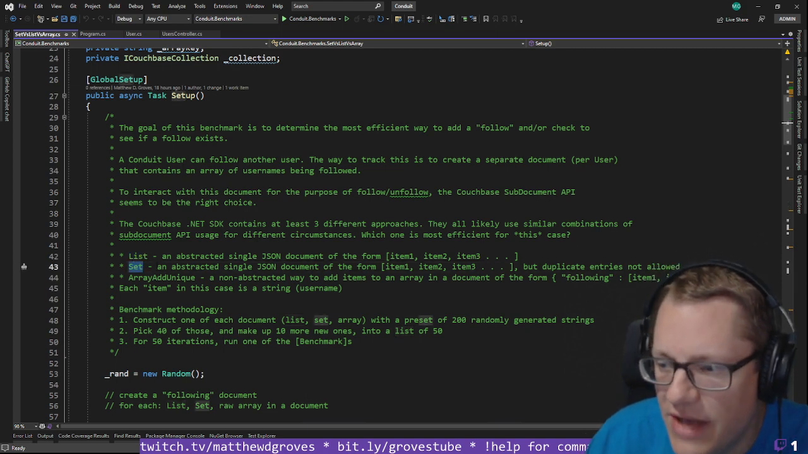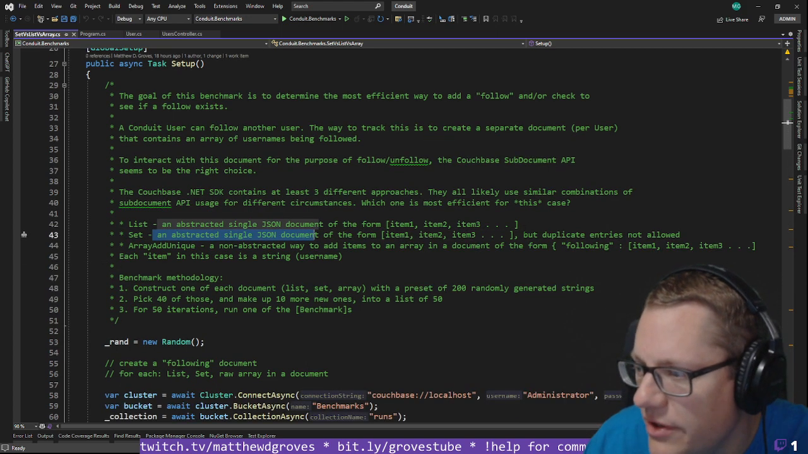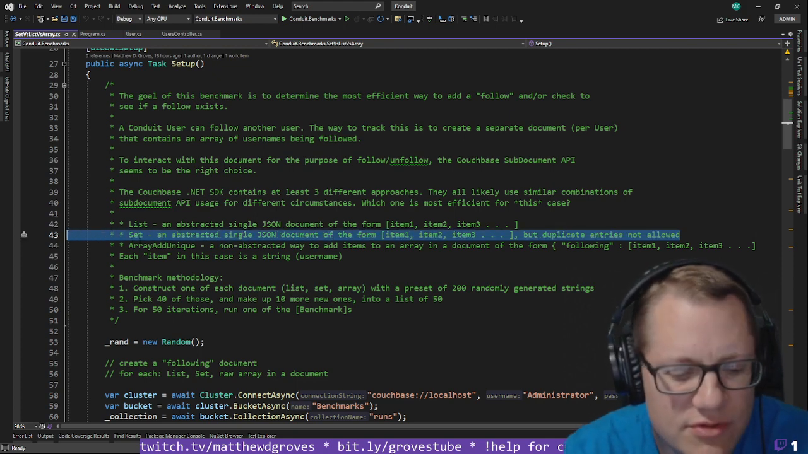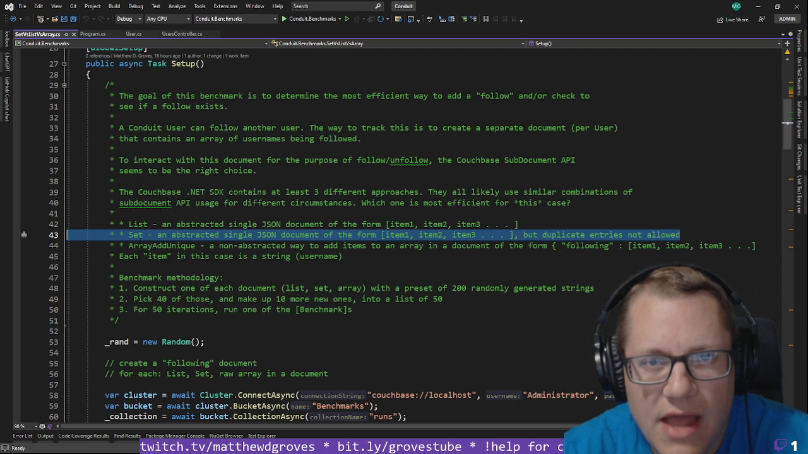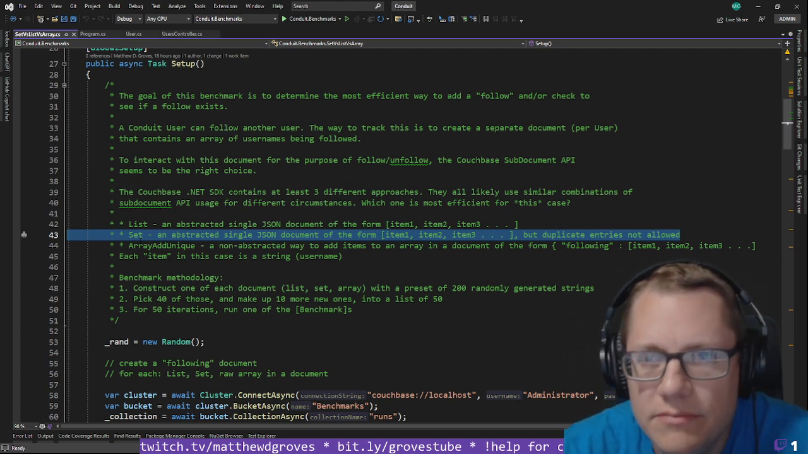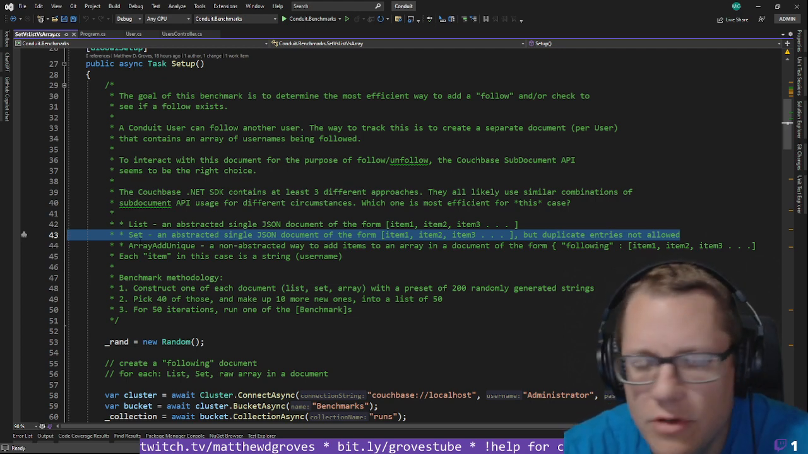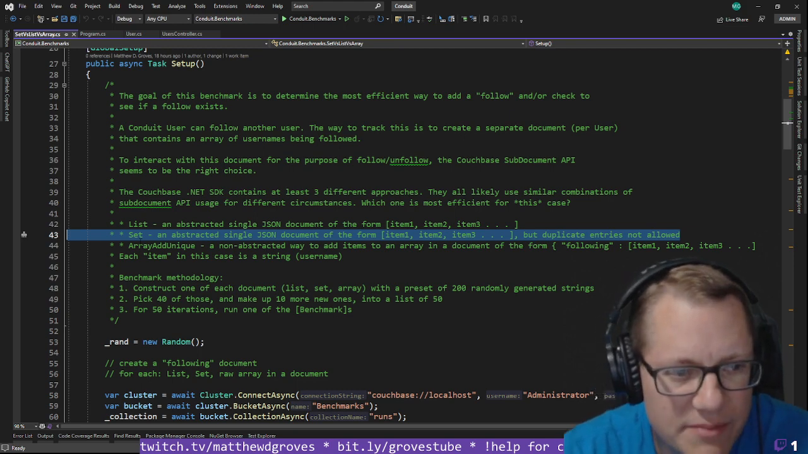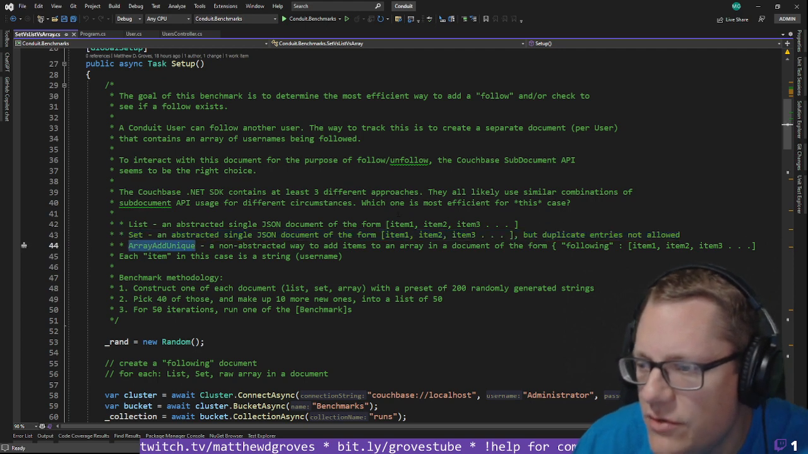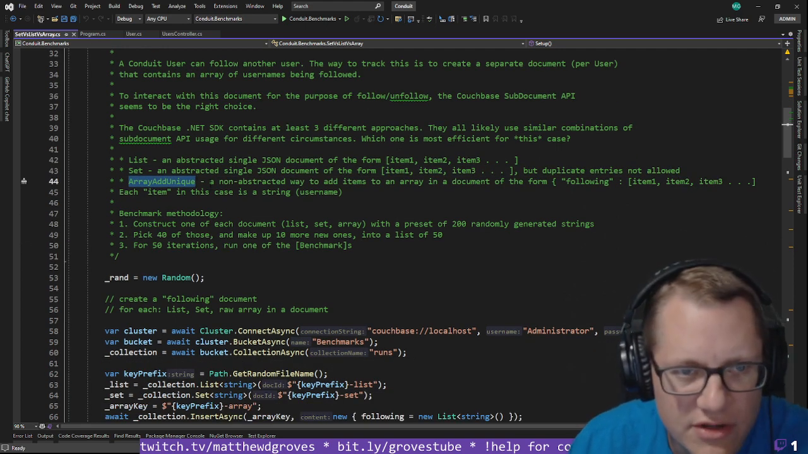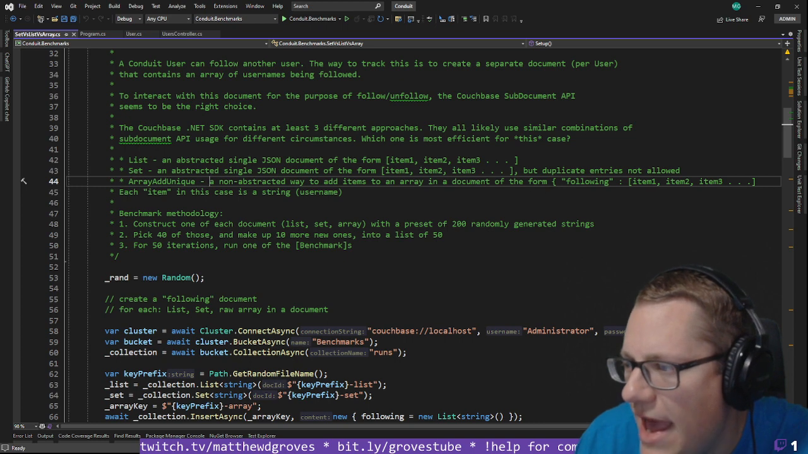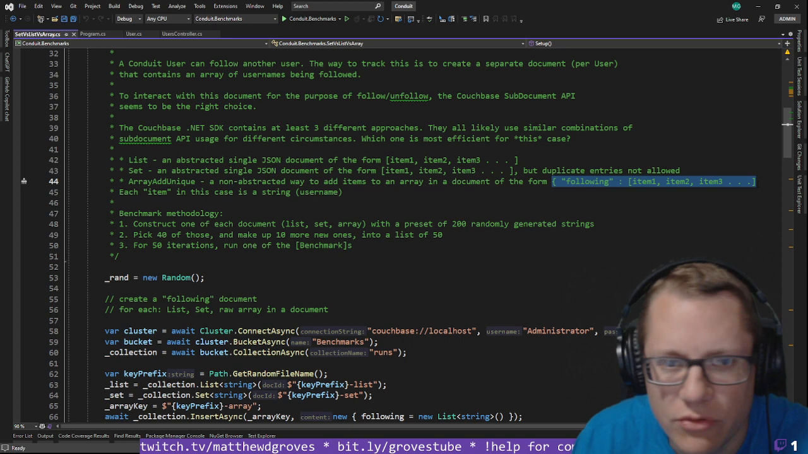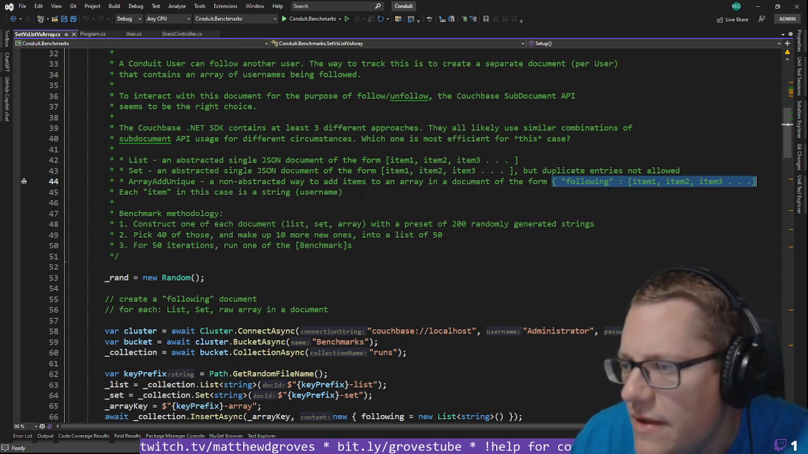Set is also an abstracted single JSON document, but duplicate entries are not allowed, which is why I think this is an ideal choice, because this will not ever add a duplicate, even if I do some coding wrong or screw up a validation check. This will still catch that behind the scenes. And then array add unique, which is non-abstract. This is a lower level sub-document operation to add to an array in a document. It doesn't have to be this form. It could just be a raw array like those other ones up here. And then each item is a string.